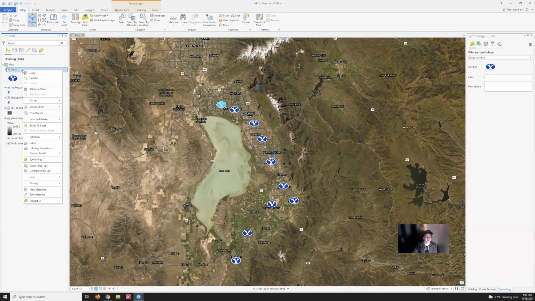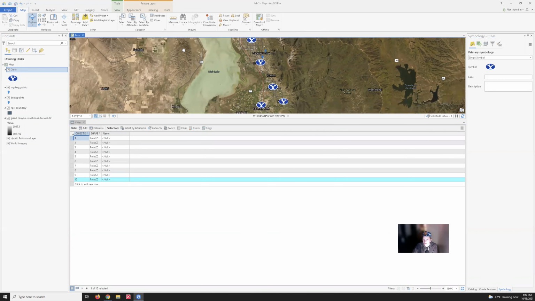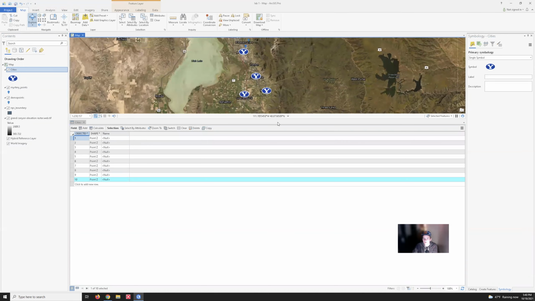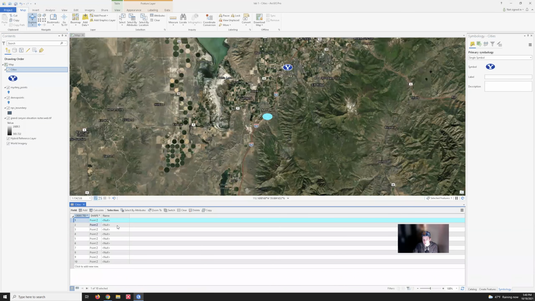So now I'm going to go into the attribute table. I notice how all of these names say null. I want more information than that. And so I'm going to put in the names. So let's see. I'm going to double click on this little box here, and that will select it for me, and it'll zoom to where I need to see.